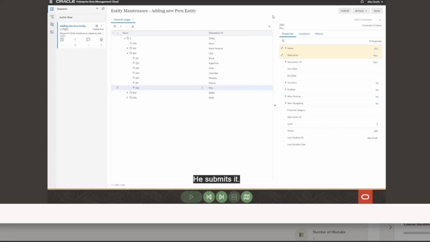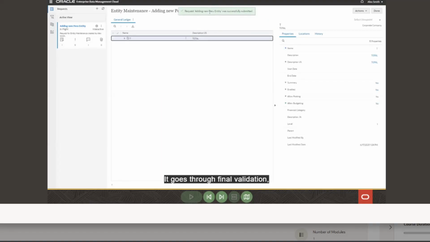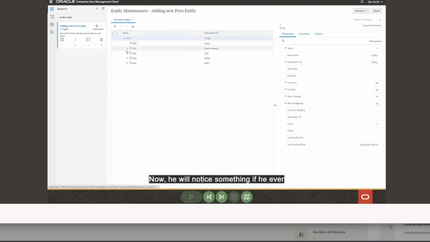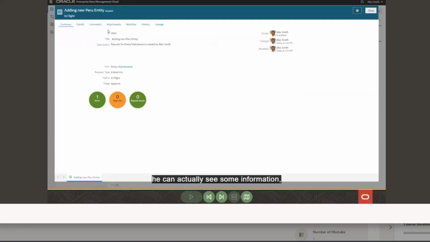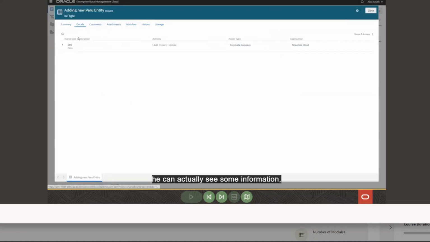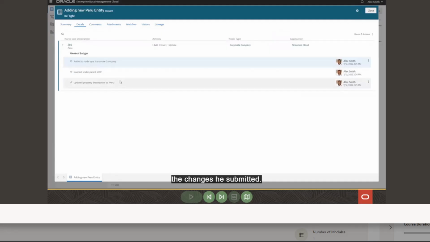He submits it. It goes through final validation, says it was successfully submitted. Now, he will notice something. If he ever goes back in here, he'll notice it's still green with a plus sign. It's not in the black and white. It hasn't been committed to this hierarchy. And off to the left, he'll notice that request, adding new Peru entity, is in flight. And if he inspects it, he can actually see some key details about the changes he submitted.